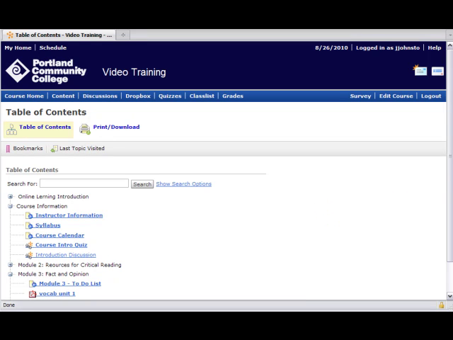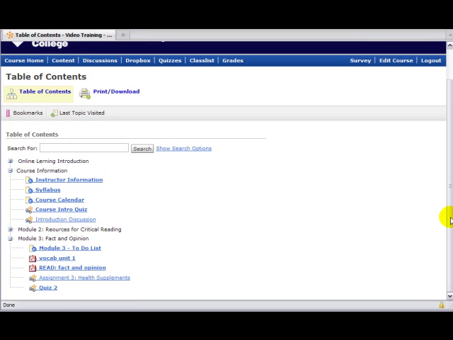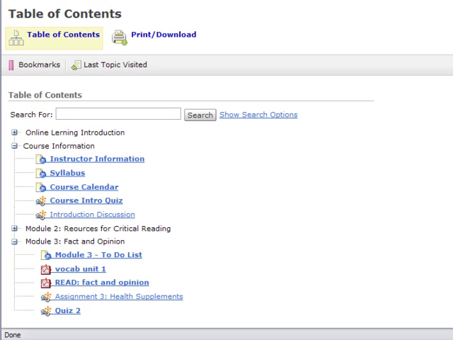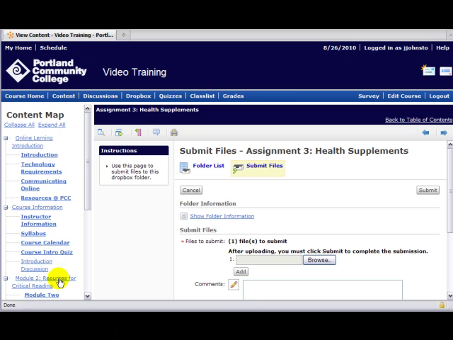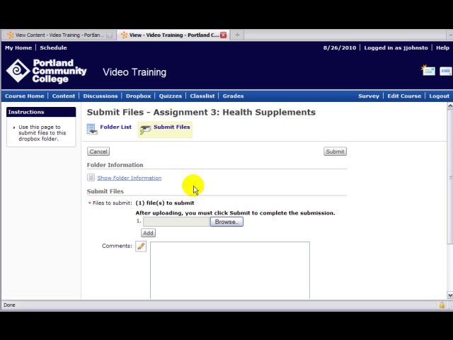In the content area, in the learning modules, if your instructor is presenting the material this way, you'll see that there'll be assignments. So we're going to click on assignment number 3 in this class for health supplements, and it brings us into a window that, again, as in discussions, if you find it confining, you can click to unlock it and open it in a new window.